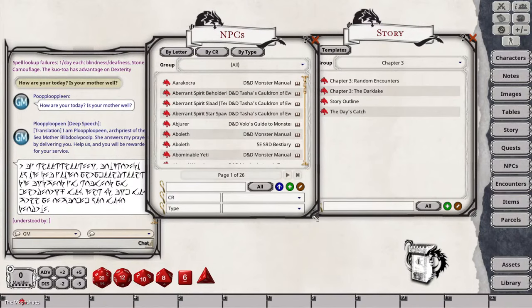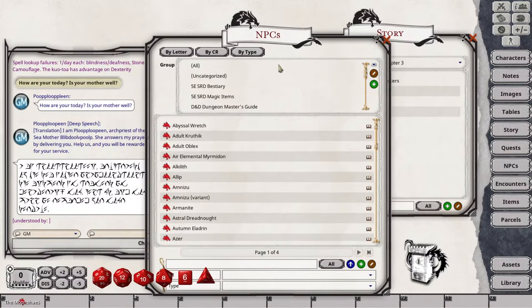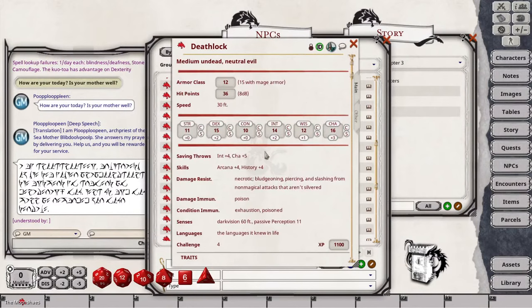You'll see as I expand this out, I've got an Aarakocra, I've got an Aboleth. There's two Aboleths. Excuse me, there's one from the Monster Manual, and there's one from the SRD Bestiary. I've got Mordenkainen's Tome, it's got some stuff. If I only want to see stuff from there, I can click on that, and now it's the same as selecting this group dropdown, just two different ways to do that. So I can see only the other items that are in here. All of these I can use, and they're all filled out, ready to go.